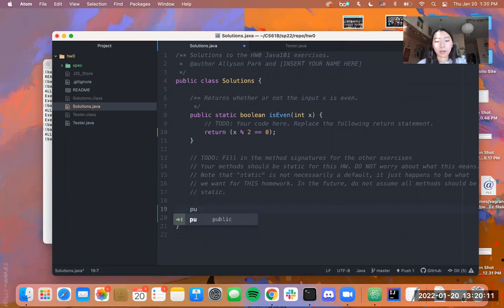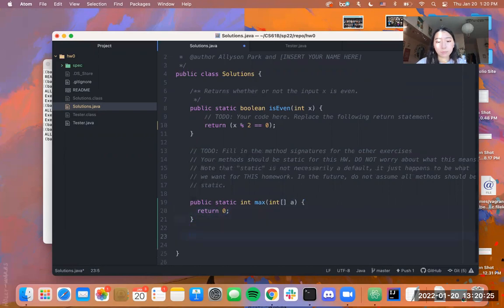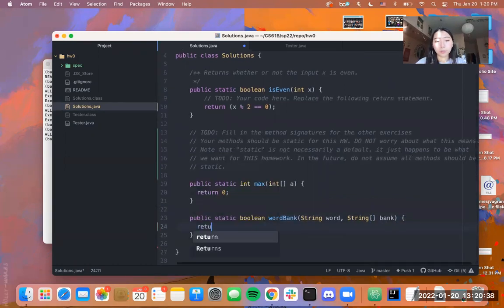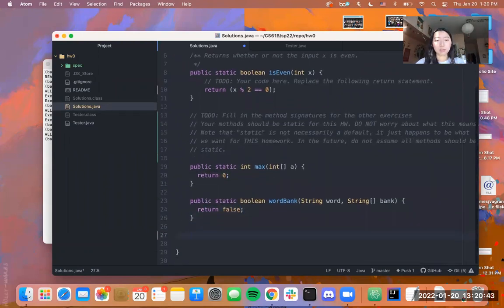And so we are filling out, there is max first, right? And so that is going to return an integer. And it takes in an integer array. And for now, we'll just return 0 because we're not filling it out yet. We also have wordBank, which returns whether a string word is in the given string array bank, right? And we'll return false by default just because we haven't done it yet. We have to put something in there as a placeholder.